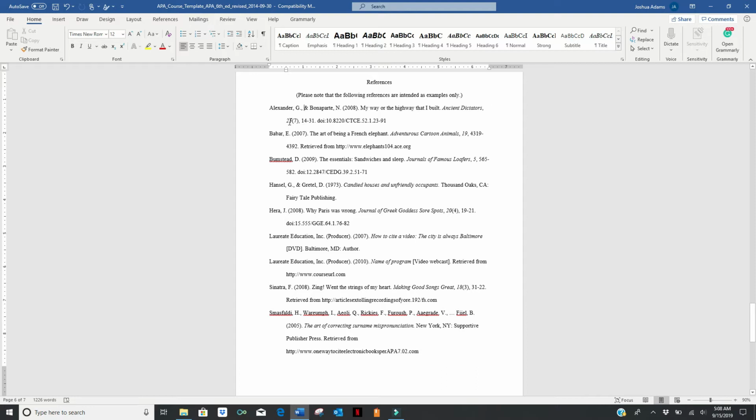So very important. You also need this number right here italicized. This is your volume number. So always italicize your volume number. And a good way to remember that is all journal names are italicized, and so your volume is italicized. It's right beside each other. So if you forget, then this needs to be italicized as well.